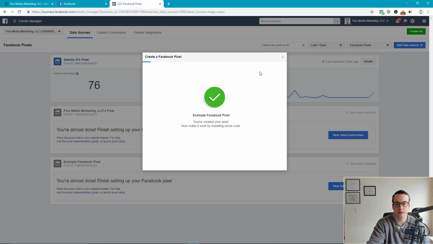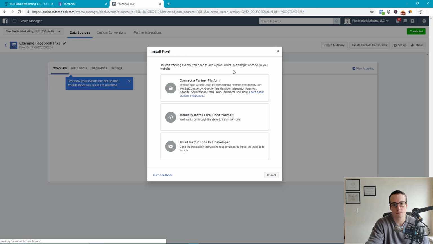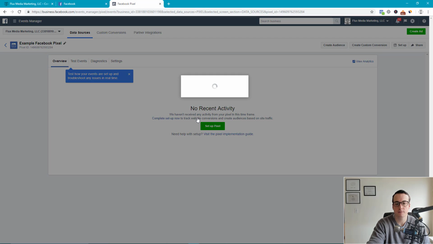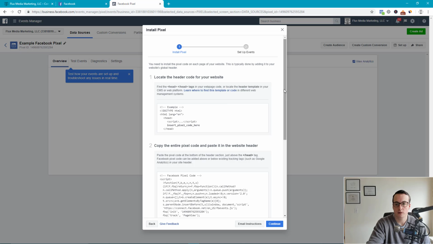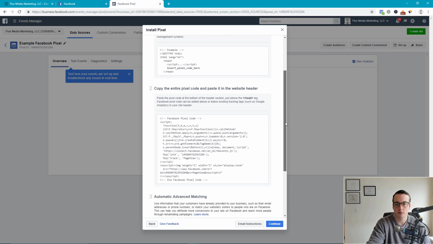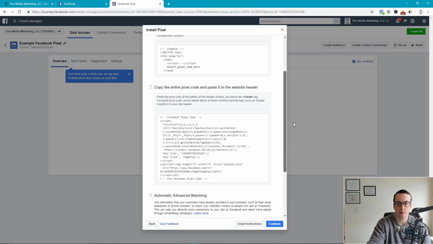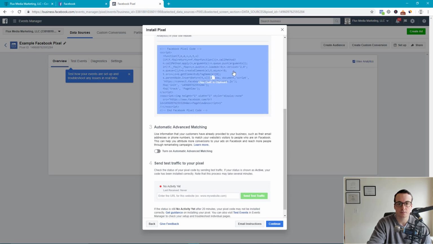Alright, so I've created this new pixel here. We're just letting that load up. Bear with me while this goes. Alright, and I'm going to come down to manually install pixel code yourself. So if you don't know how to get into your website's code, you should reach out to your web developer, whoever made your website, and they will do it.